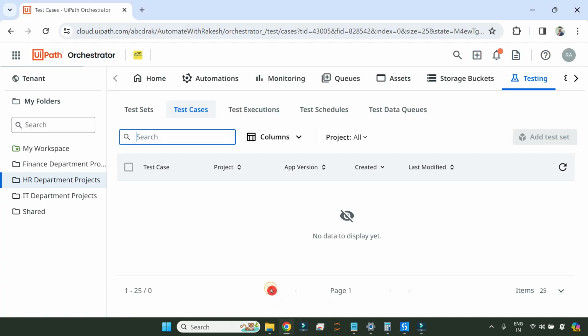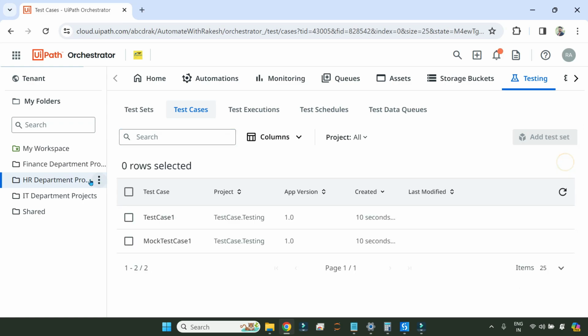If you go back to the Orchestrator and try to refresh this folder, so I'm in the HR department folder. Now if I refresh, see, I'm able to find it. So this is called folder package feed. So initially it didn't have it, now it has got it.